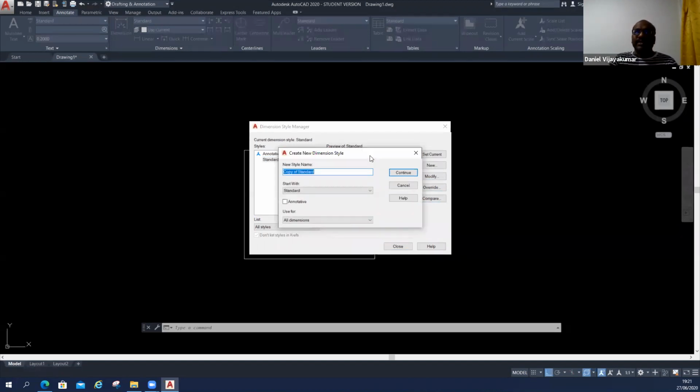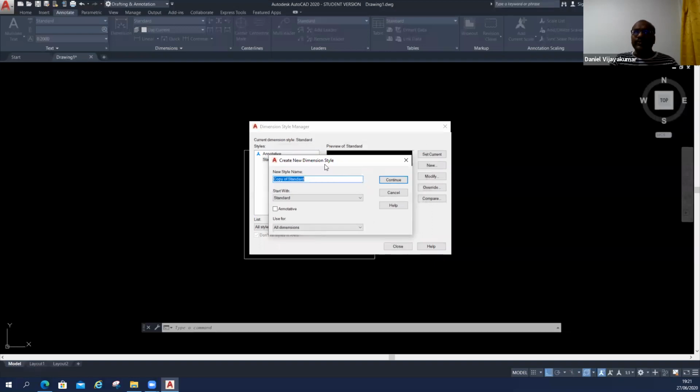Once you click the new button, it will ask you to create a new dimension style. Here you can choose any name. Even the new one is taken from standard. The computer has already set a default style. If you want to create new, modify or override, it will take that standard one. Now I'm going to choose Najmul. This is my own style. Najmul is the style, and it starts with standard.